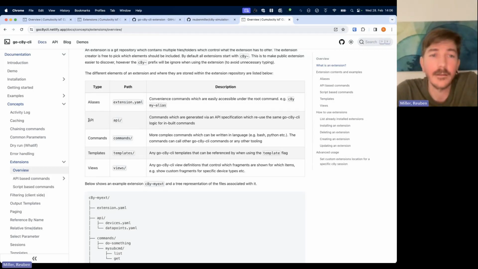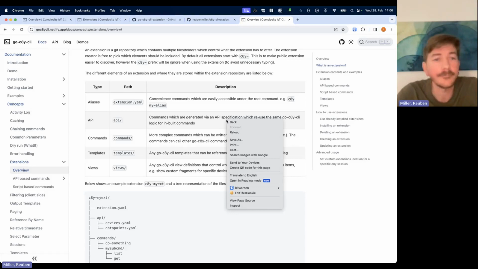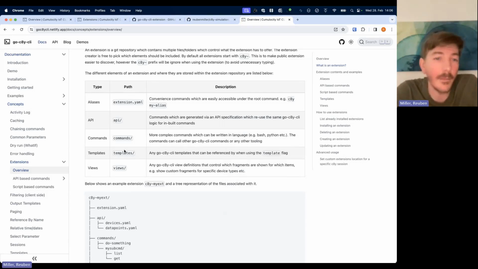We then have two styles of commands. We have an API-based command, which is similar to, let's say, an OpenAPI spec, where you have an endpoint or REST endpoint that you want to execute. You can create a command via that endpoint, so you can access that API. Then we have commands, which are more like script-based commands, where you can write a bash script or something, which then does some kind of sequence of commands.